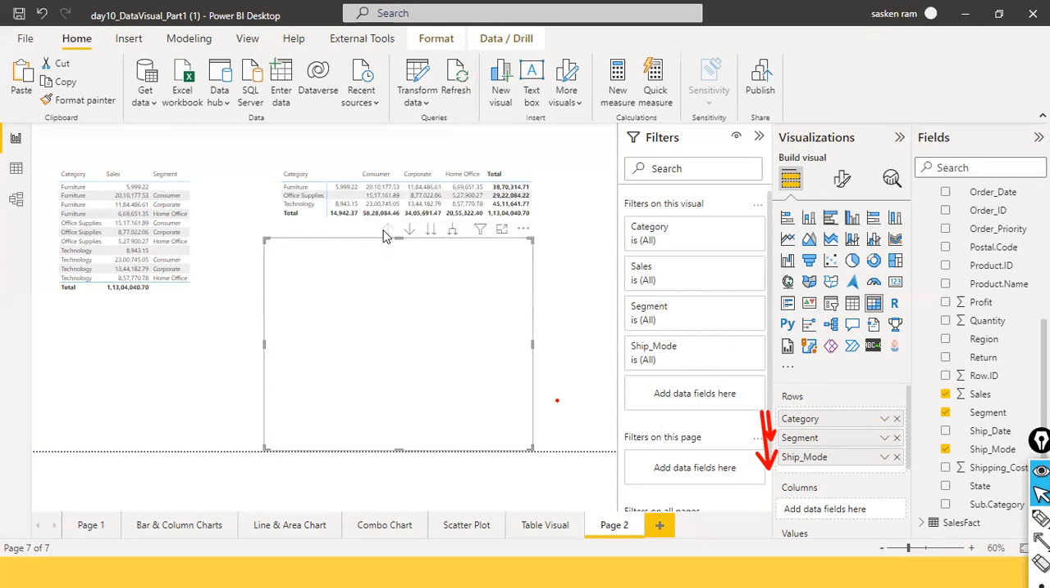Drill up and drill down functionality is very common in all visualization tools, whether you take Power BI, Tableau or QlikSense, any visualization tool. This is the one you need to remember. This functionality is automatically enabled in the case of a matrix, whereas in the table, this option is not available. The drill down, drill up functionality is not available.